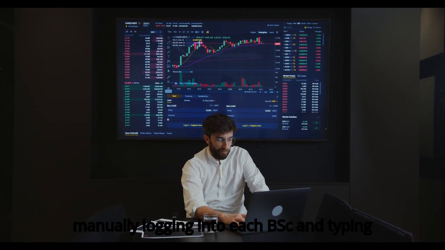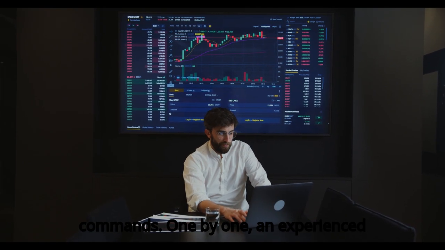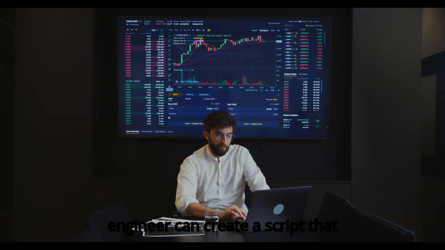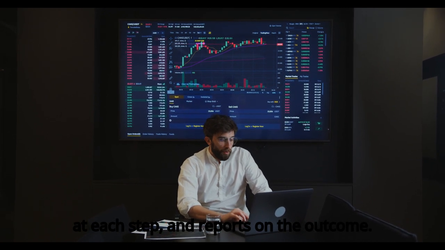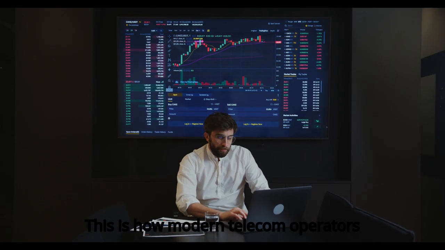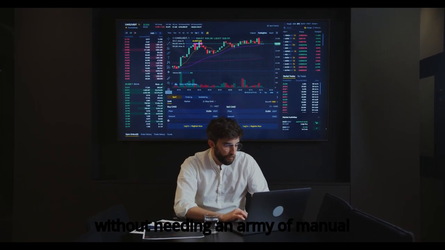Rather than manually logging into each BSC and typing commands one by one, an experienced engineer can create a script that automates the process, checks for errors at each step, and reports on the outcome. This is how modern telecom operators manage the scale of their networks without needing an army of manual operators.